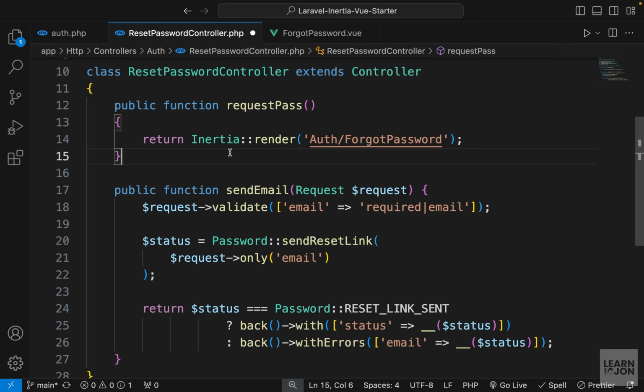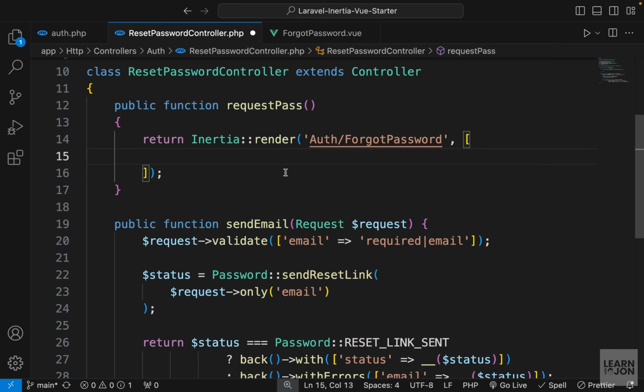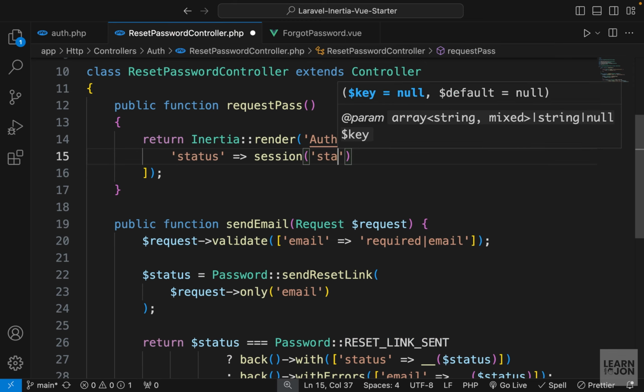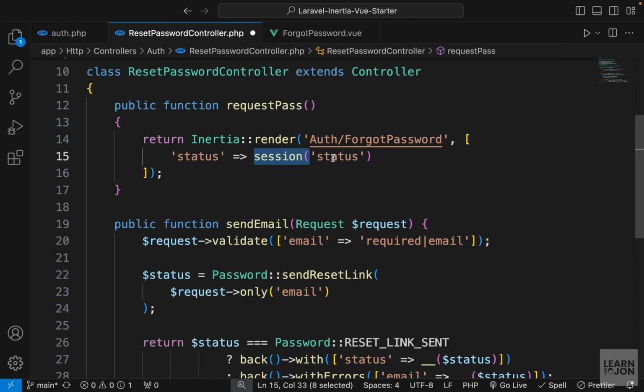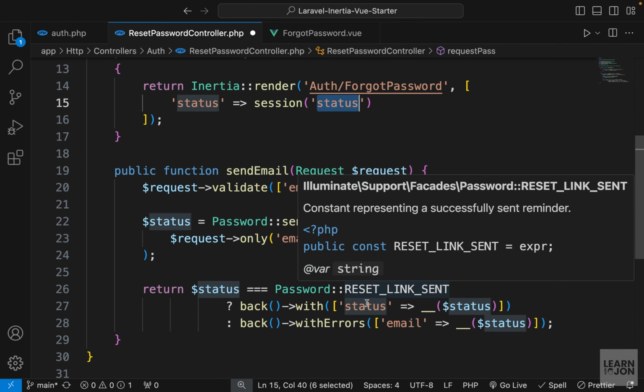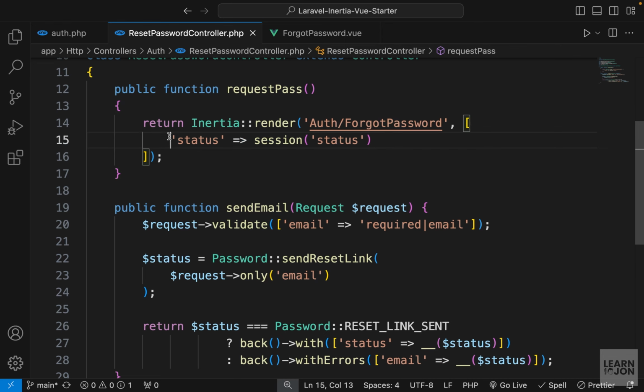So that means we can accept this status as a prop and send it to our view component so we can show it to the users. So let's do that. We did this in the previous video. We want to pass an array as a second argument and say we have a status key and the value of that would be from our session messages with the key status. So that is this one down here. So now we have this prop.